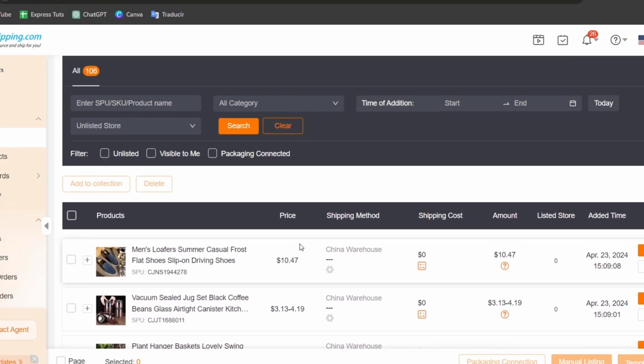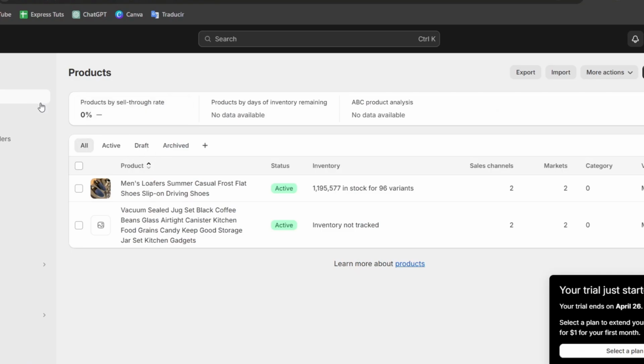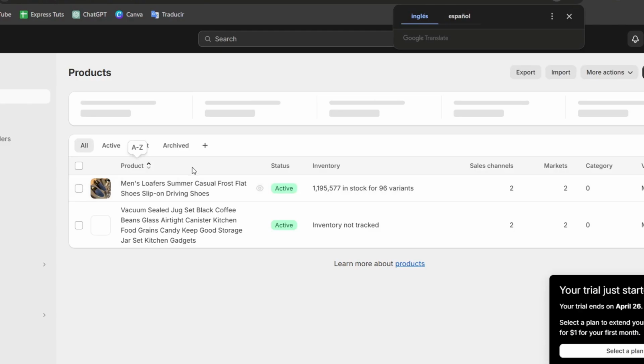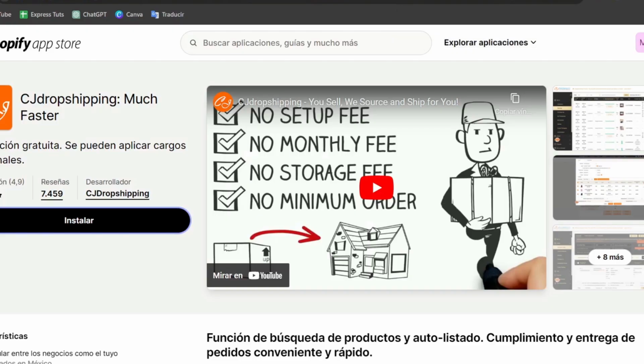So as you can see, our products are starting to get listed in our store. And of course, we have different product collections. In this case, we have men's shoes, another one is a vacuum, and so many more items.